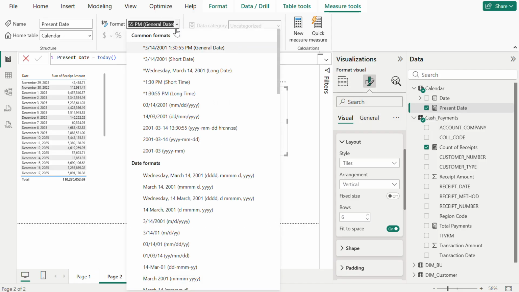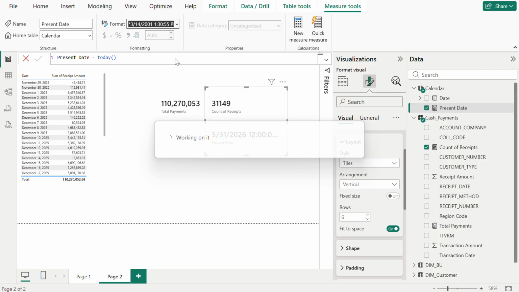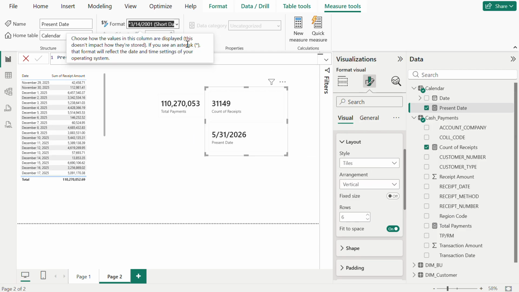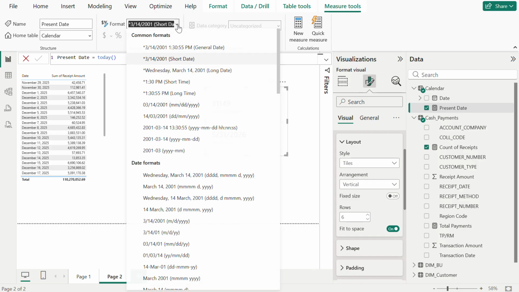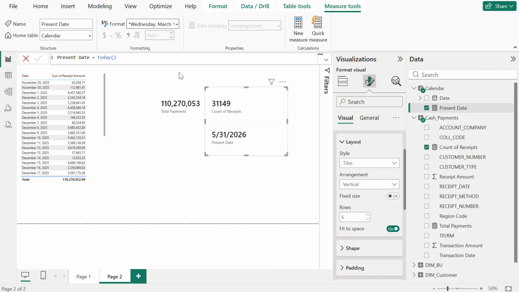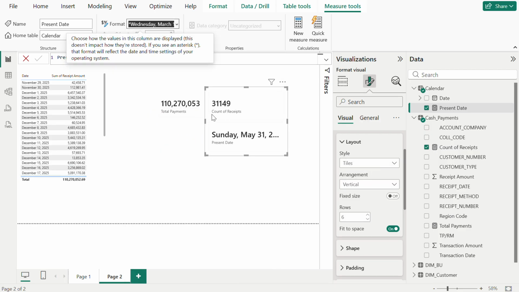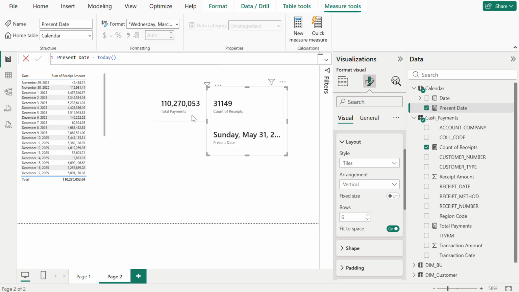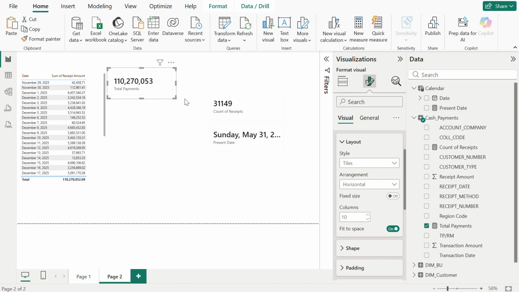So I want only the short date. Then it gives you only date without time. Or you want with a different format, like this kind of long date. So select that one. It will give you today's date and month name, date and year also. Okay, this is today.